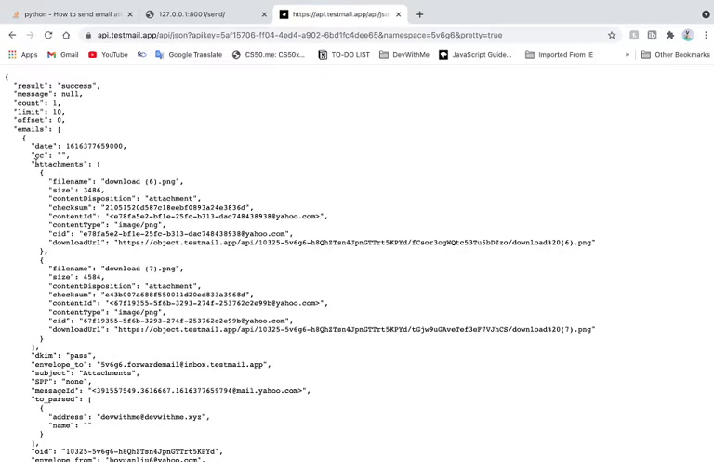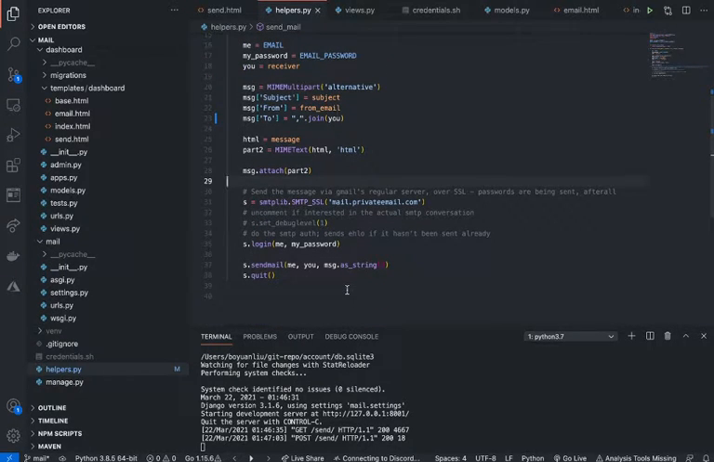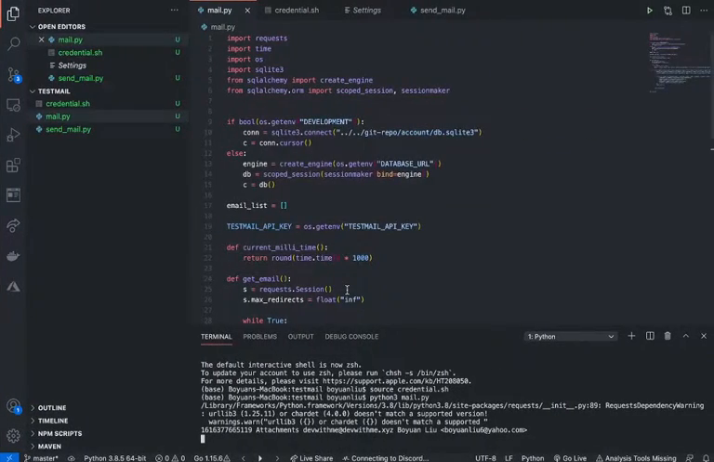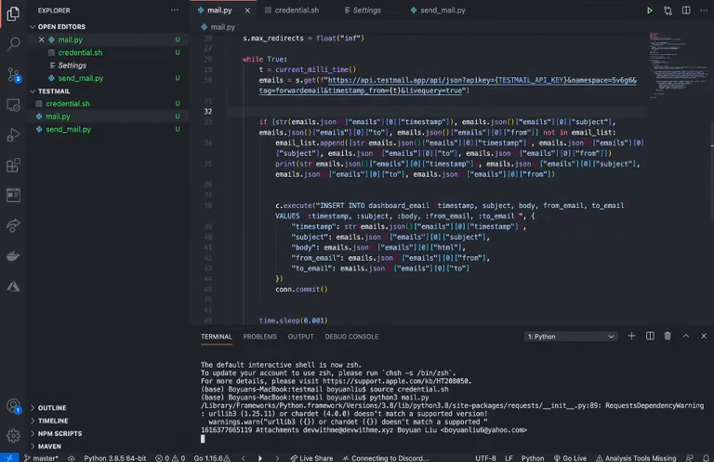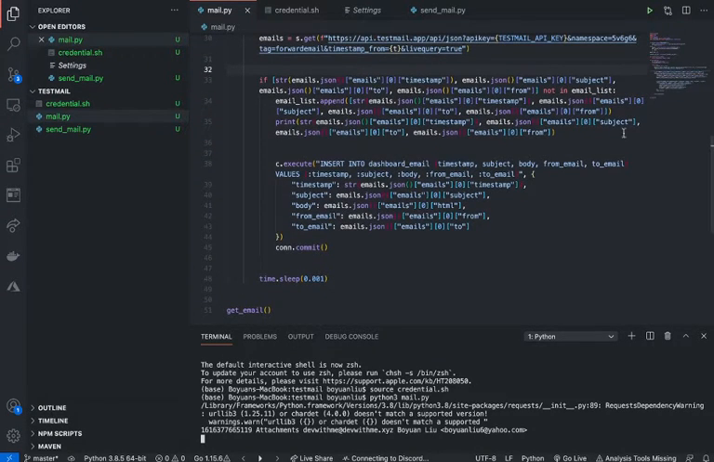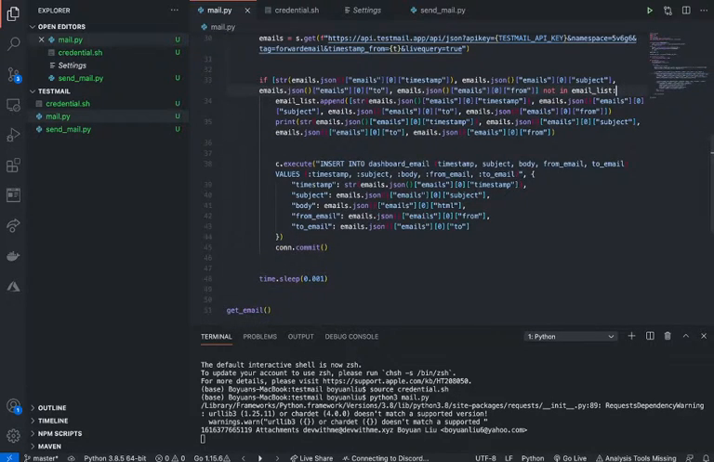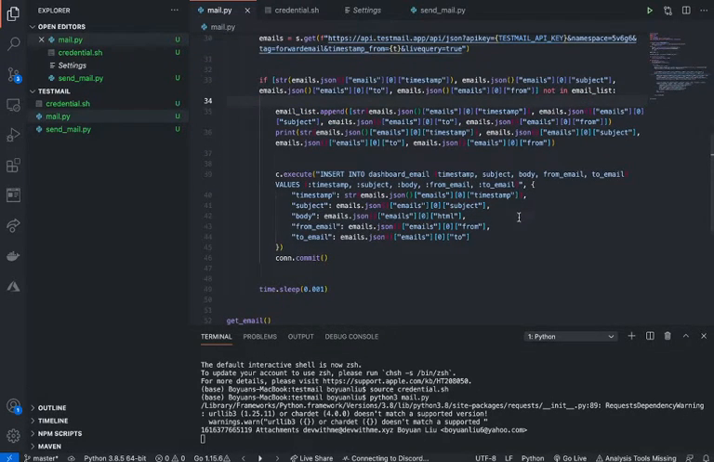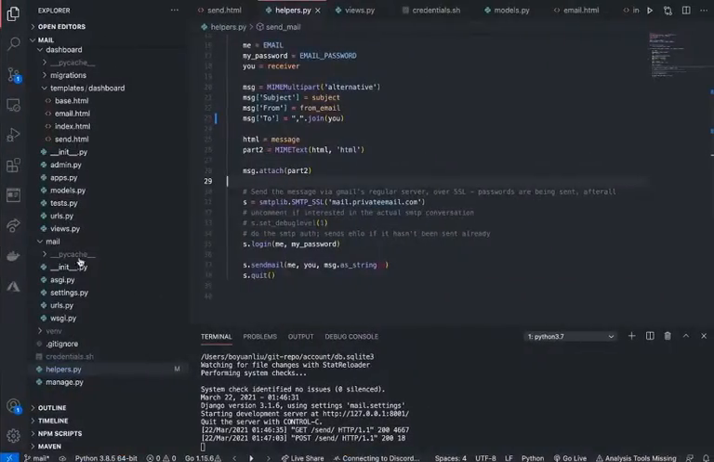Okay, so now we get the attachments. What's going to happen is, let's go ahead and scroll to here. Okay, so now what we need to do is manipulate the email objects. Let's go ahead and manipulate the email object a little bit.